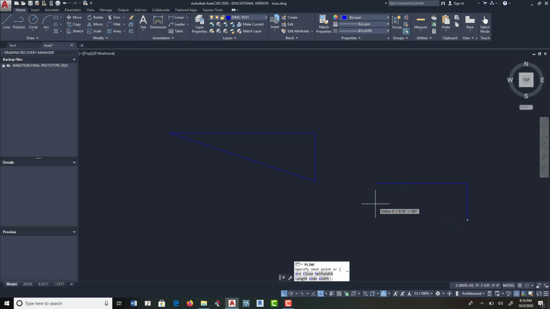I'll type in U for undo. 12, enter. Undo. 12, enter. There you go. That's 3/12. That's 4/12. See, the slope is changing. This is the slope. And then I'm going to do a regular line because I'm going to use that line.